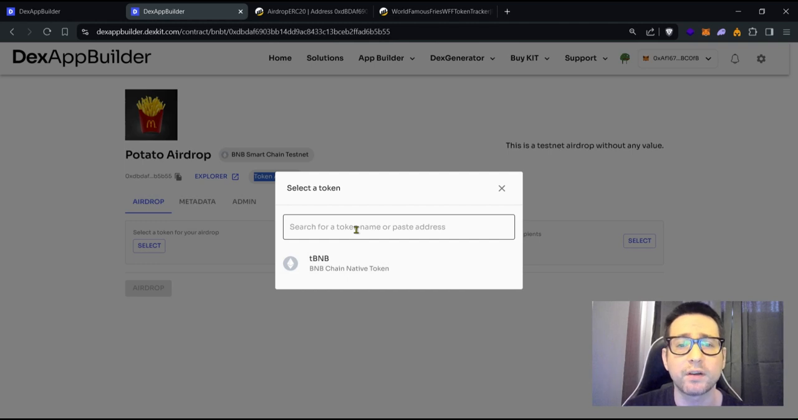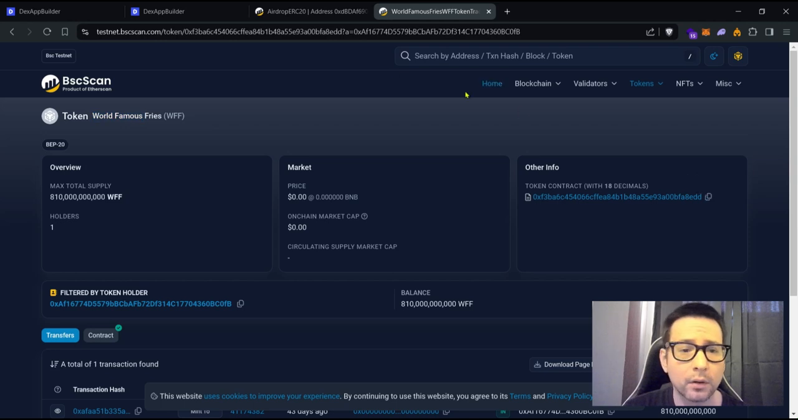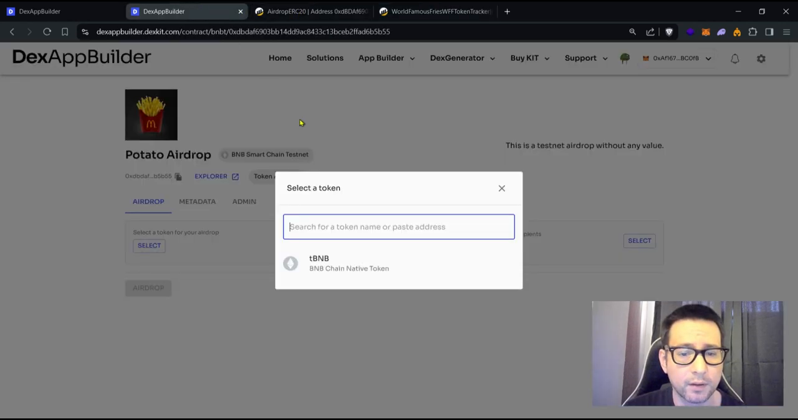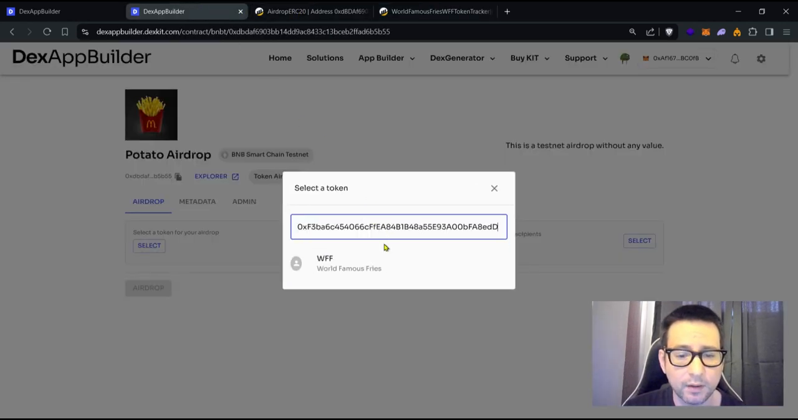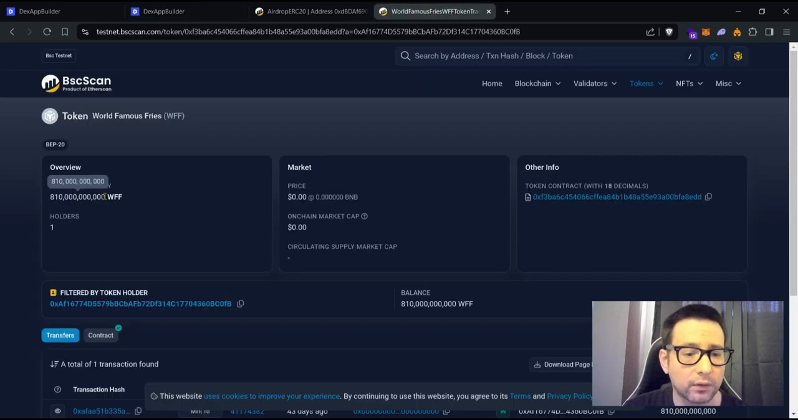But if we don't have any token here because we didn't import it, don't worry, you can copy your token address, you can go back and paste it. You can see that the system will scan and find your token. You just click on there, you will see all the supply available for the token.